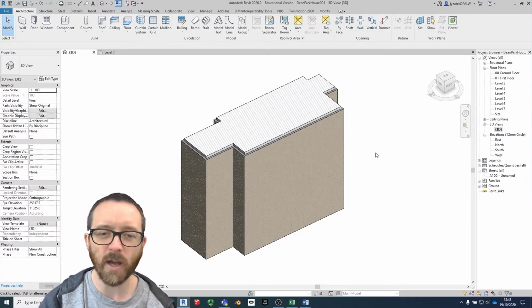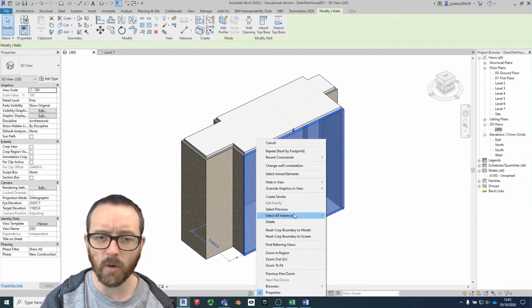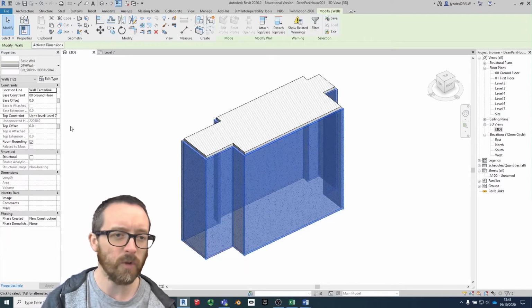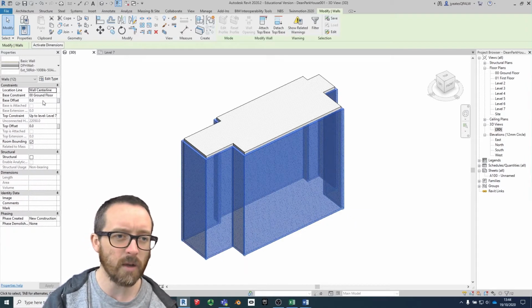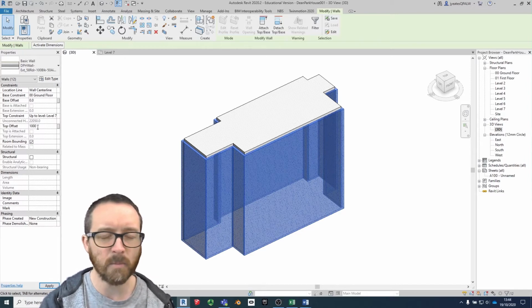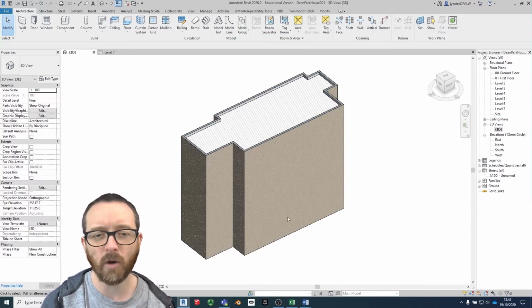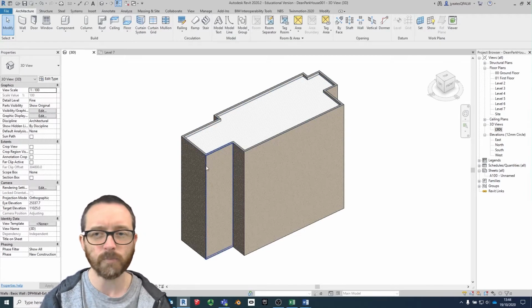This roof also has a parapet, which is the walls go up higher than the roof. So I'm going to select all of the walls visible in view, and I'm going to give them a top offset just here. I'm going to type 1000 millimeters, that's a meter, and we can see now we have a parapet on our building. Okay, so there's the roof.